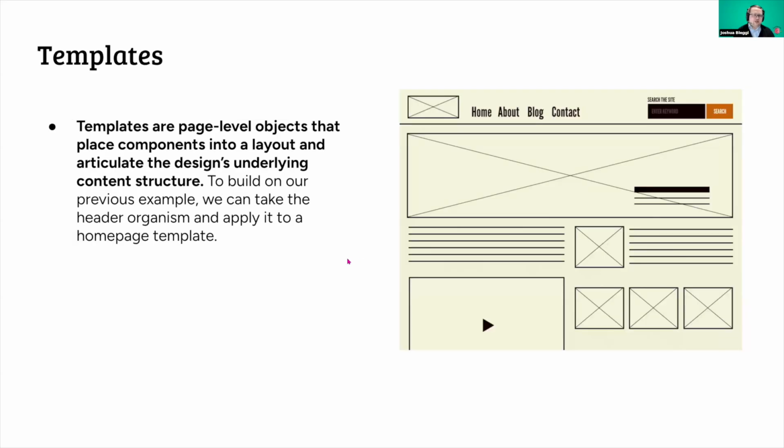Next, we have our templates. Essentially, these are page-level objects that place components into a layout and articulate the design's underlying content structure. Building again on this example, you now have that header bar, but then below it, you start to have your other content on that page.